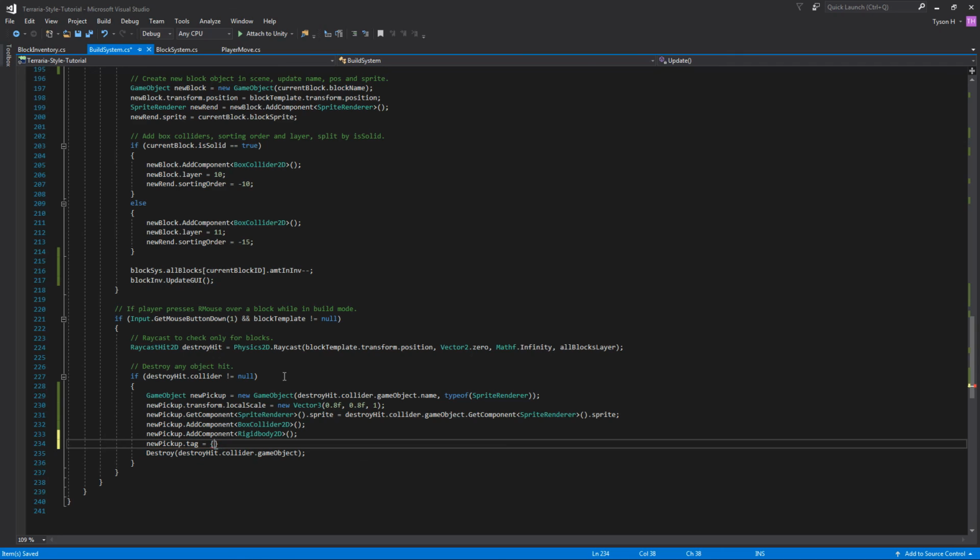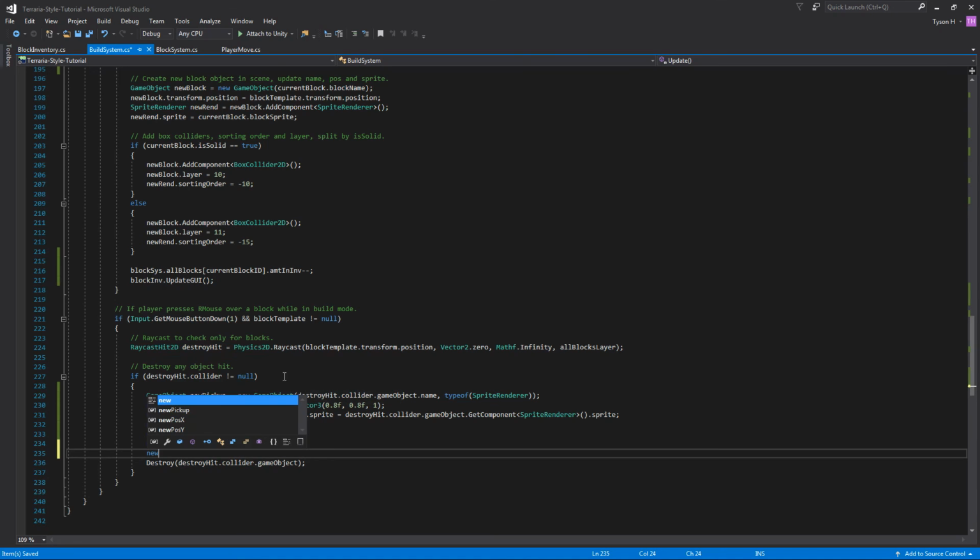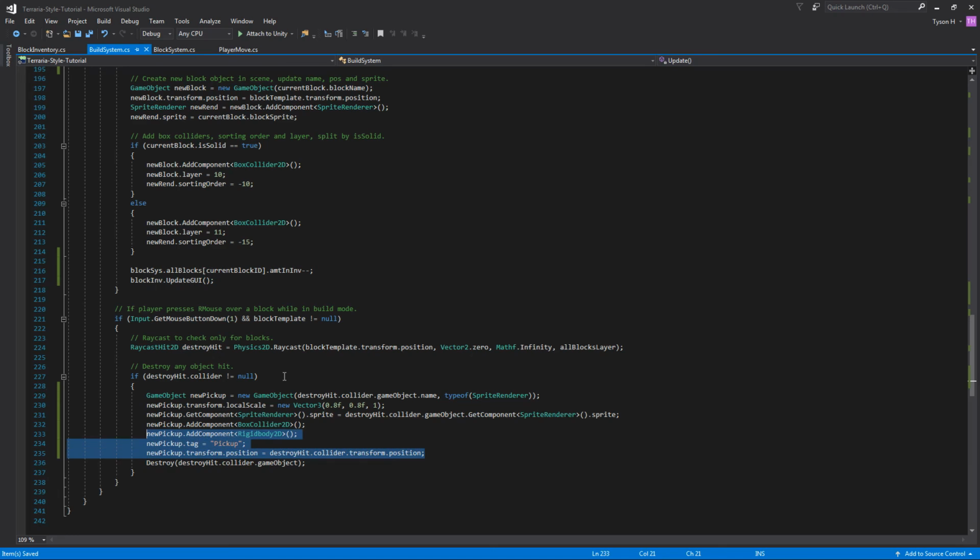It's going to equal, oh, I can't type at the moment. Pickup, there we go. And finally, new pickup dot transform dot position is going to equal destroyHit dot collider dot transform dot position. So it'll be in the same spot as the object we are destroying. Just after we've created all that new object and updated it, we destroy the destroyHit dot collider dot gameObject, what we were doing before. So that should allow us, when we destroy a block, the block should appear where we just destroyed it.